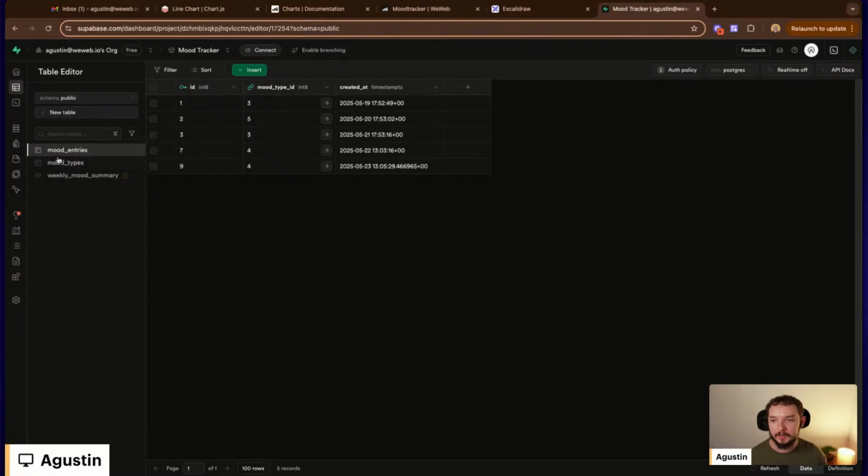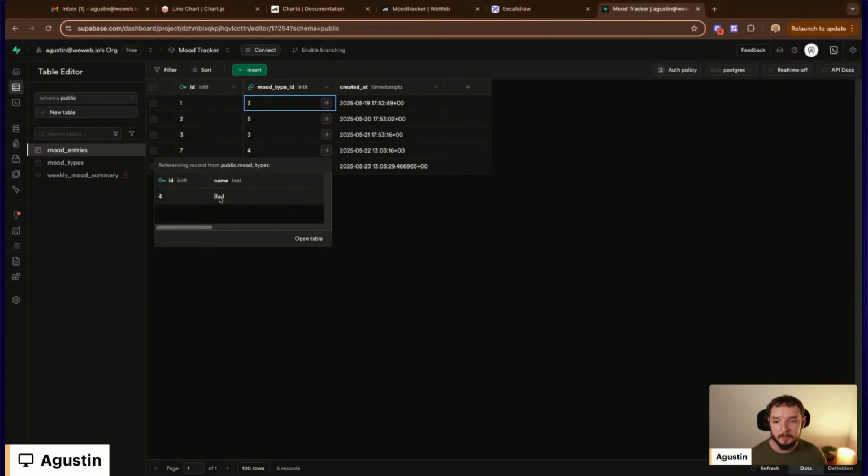So this is what we have here. Mood entries, 3 columns. ID, which is created automatically. Mood type ID, which is basically connected to the other table, right? Here you can see this number 5 is going to be related to very bad, and then the 4 is going to be bad, and 3 is going to be okay, right? So these tables are connected inside of Supabase.